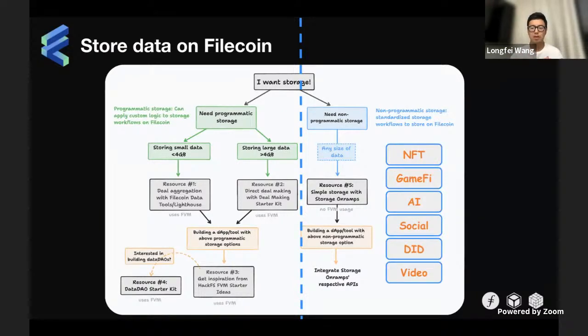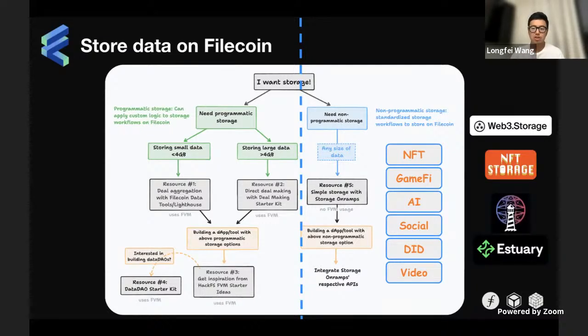For example, if you're building an NFT project, or a GameFi project, AI, or social, you just want to store your data in a decentralized manner, out of the control of any central party, and you'll go this way. All you need to do is use a storage service like Web3 storage, NFT storage, Lighthouse, or S3. Now they've changed to Filecoin data tools. All you need to do is just store data, and all those storage services will take care of the storage deal making process.